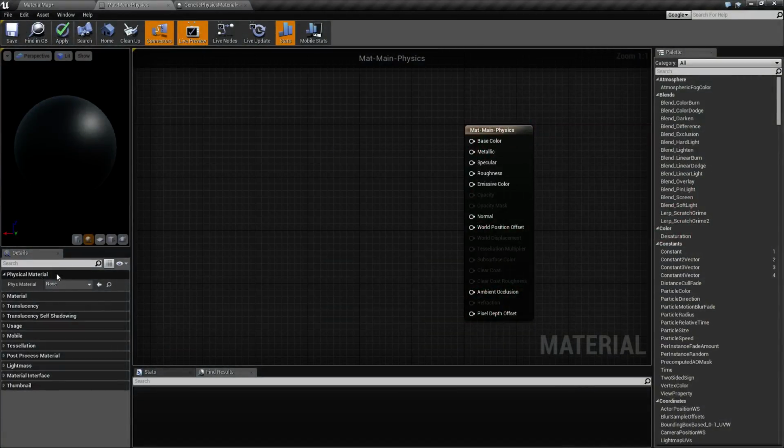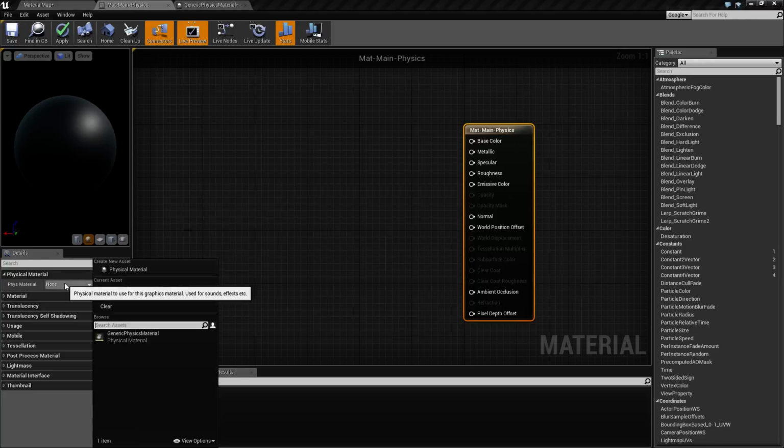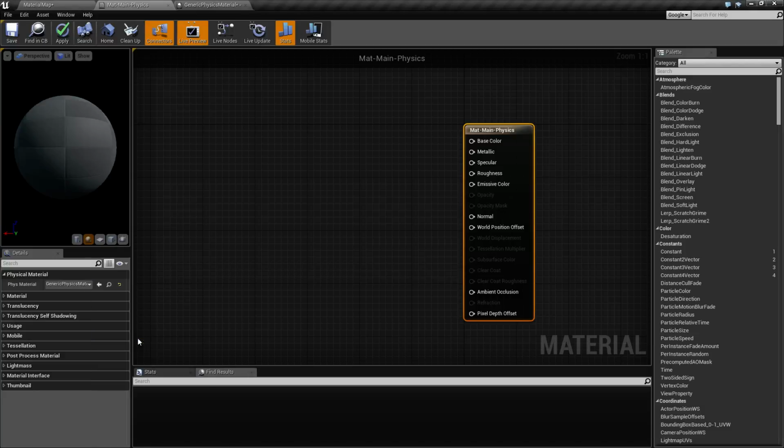The physical material is accessed as the first property node over here when you select the background or your main material node itself. Physical material only has one property. It basically allows you to create a new physical material or choose an existing physical material. Physical materials are not covered in this video. They are a separate video. Look for the what is the physics material.